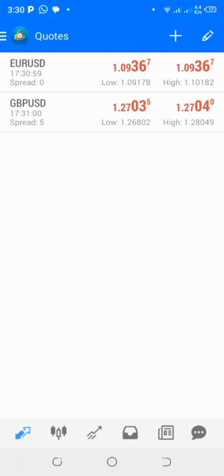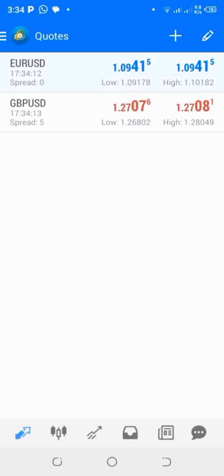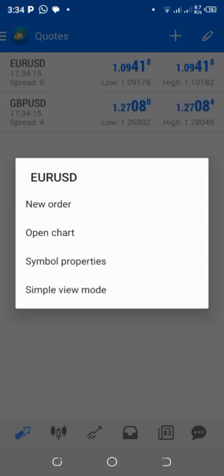Okay, so this is my MT4 and I have Euro USD and GBP USD here. I'm going to use Euro USD for the example. Let's say you want to execute a trade in the Euro USD market, either a limit order, a stop order, stop loss order, or take profit order. This is how you go about it. So watch. You long press on the Euro and you see new order, open chart, symbol, properties, simple view mode. So you go to new order.